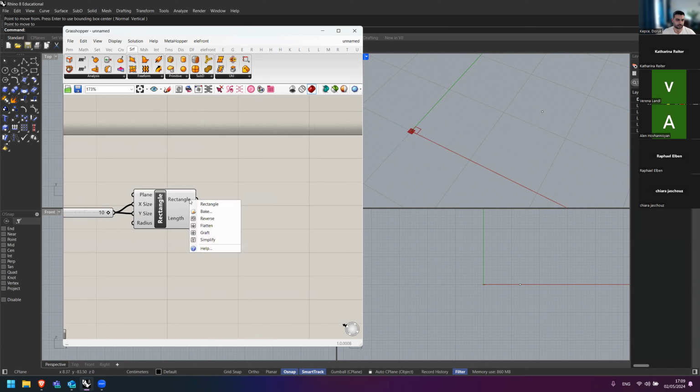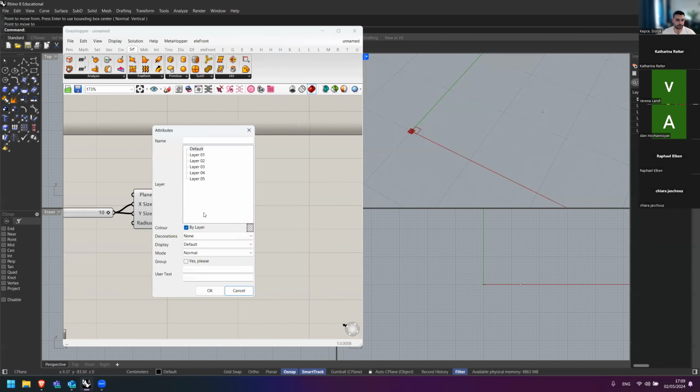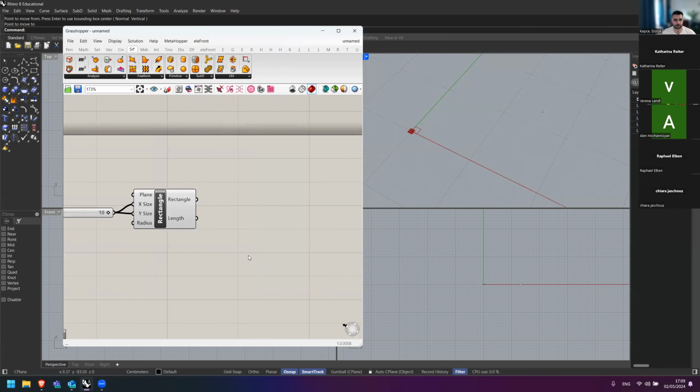I can right click on it and I can say bake, select the layer and click OK. The baking process means that I am writing it inside Rhino now. So when I select it now, I can select the object. In this case, I can still manipulate it like any kind of Rhino object. So is this part clear? What's the main difference between saving something in Grasshopper and having something directly in Rhino?